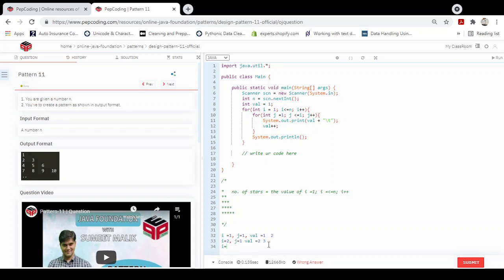Then similarly, I equals 3, j becomes 1, value is 4 since it has increased by 1. Then when j is 2, value is 5. When j is 3, value is 6. And similarly, when I equals 4, j equals 1, it will be starting, and since val has increased by 1, it will start from 7, then 8, then 9, then 10. Since this loop will run till 4, now because I is 4, it will go till 4, j is less than equals 4.